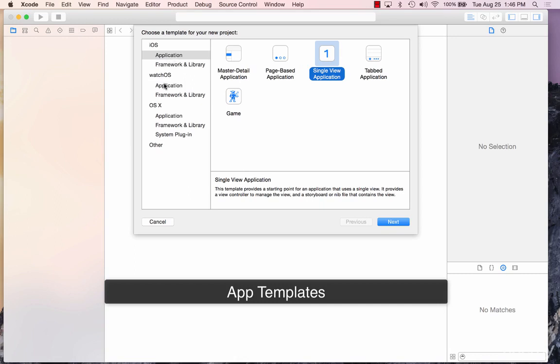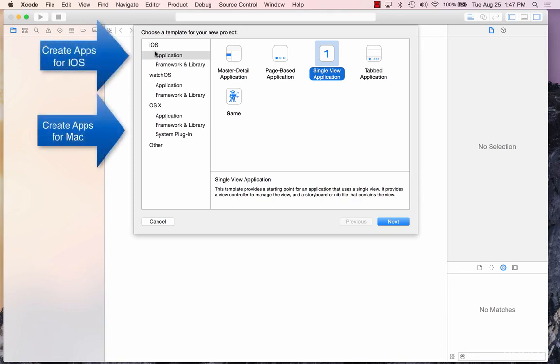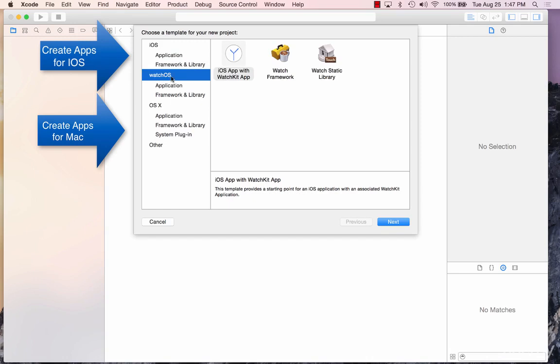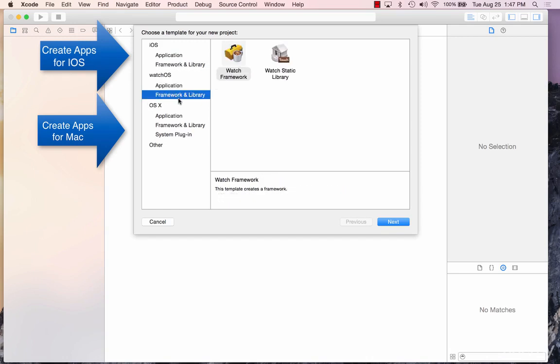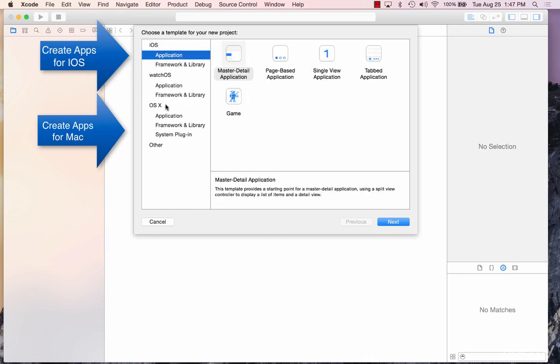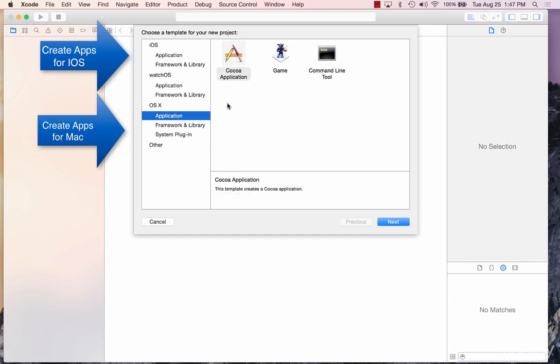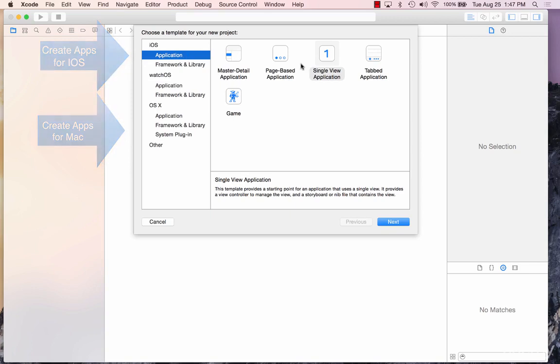If we come over here, we see we have choices as well. We can choose which operating system we want to use Xcode with. We want either iOS or OS X. They also have the Watch iOS. And then there's the framework and libraries. So if you're working with OS X, you'd come here and you'd choose a template from possibly this area. But we're working in iOS, so we're going to choose the single view application.